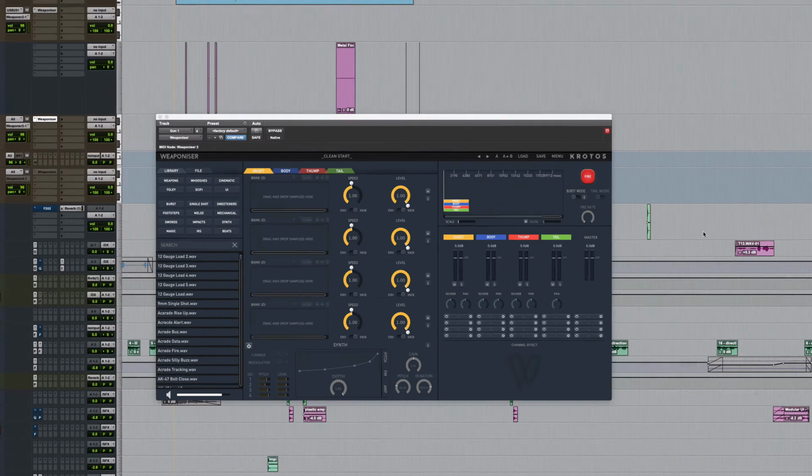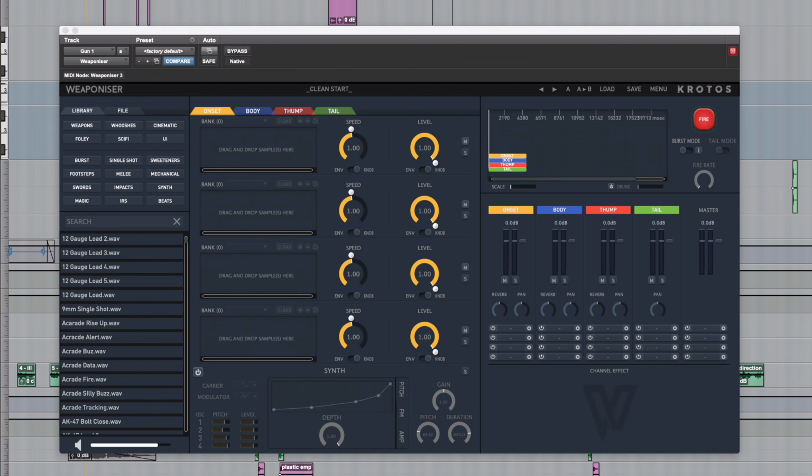from Krotos Audio. Weaponiser is described as an all-in-one layering solution for sound design. It's a plugin which is available in VST, audio units and AAX formats. As the name suggests, it allows you to create weapon sounds, but there's more to it than that, so let's jump in and find out a bit more.